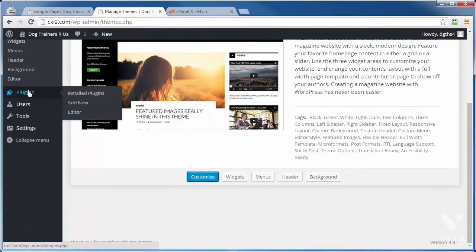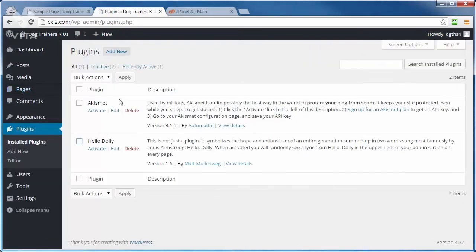Likewise with plugins, if we go to plugins and click on that, these are the two plugins that come installed by default. I usually just go ahead and delete the Hello Dolly plugin, and you can do that by clicking on the delete link here. I usually keep and activate the Akismet plugin unless I have a different plugin that will do pretty much the same thing. Then I'll delete both of these.